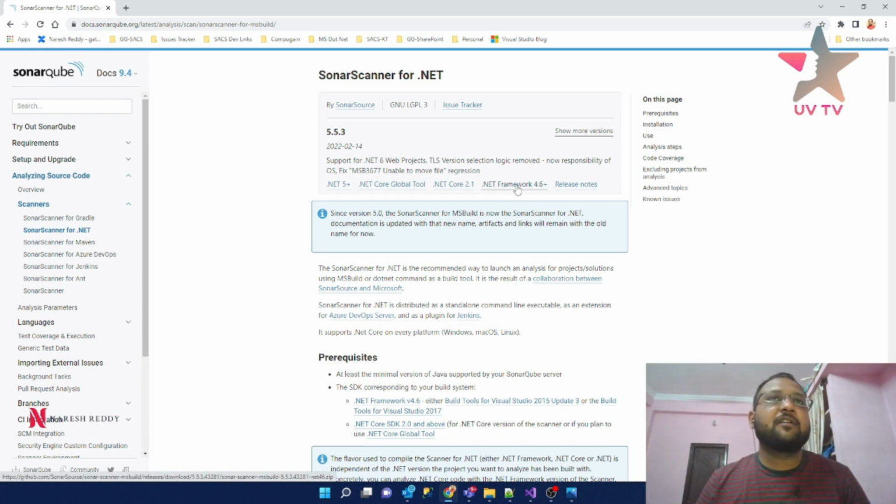This is for all kinds of regular .NET projects we use. If anybody is working on .NET Core, use this, or this one, which works for both. And whoever is working on the latest framework, .NET 5 plus, then you can use this one. I'm working on .NET Framework 4.6 plus, currently 4.7.2, so this is enough for us.